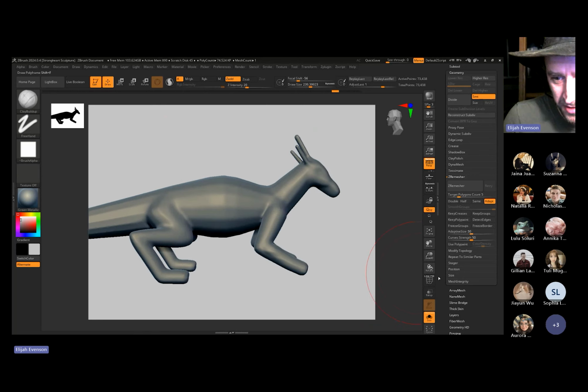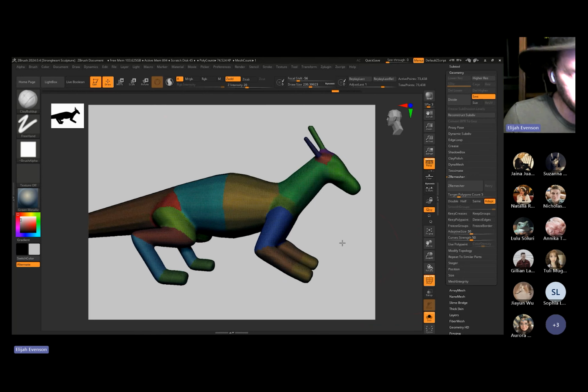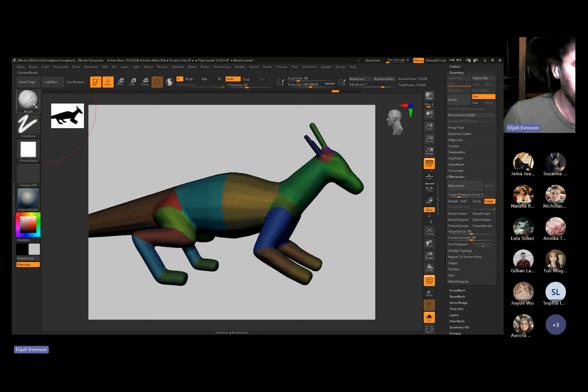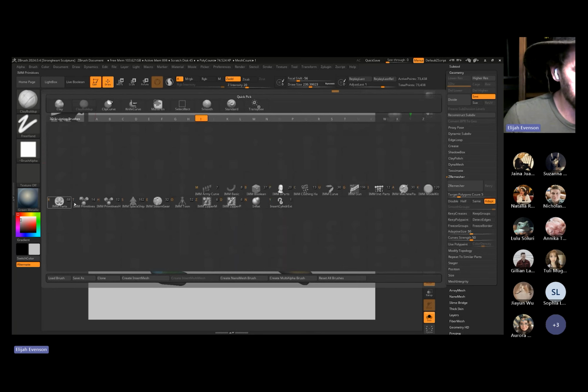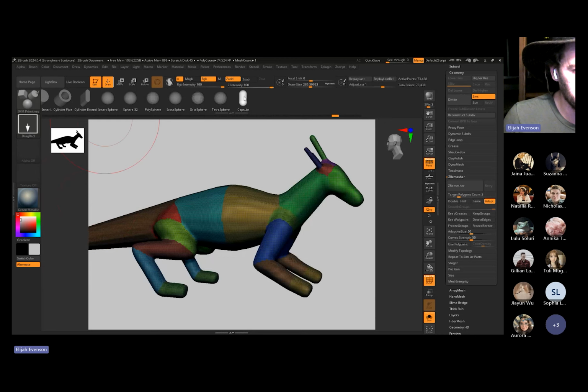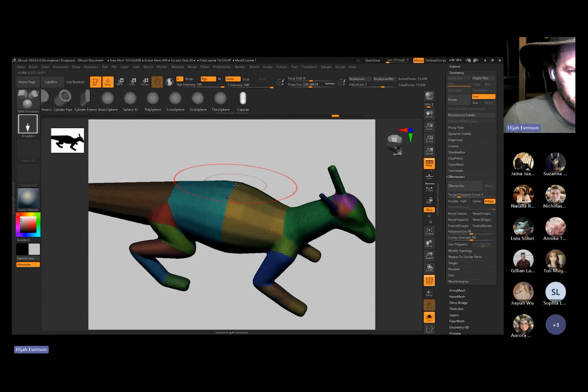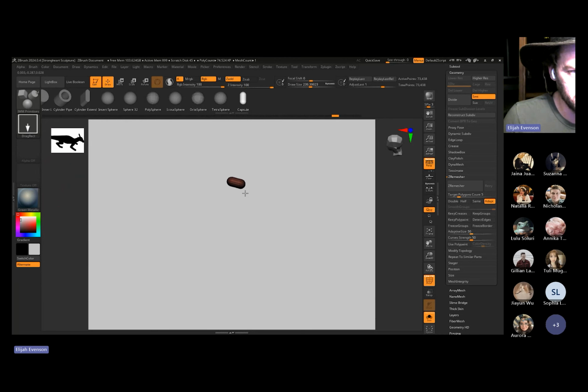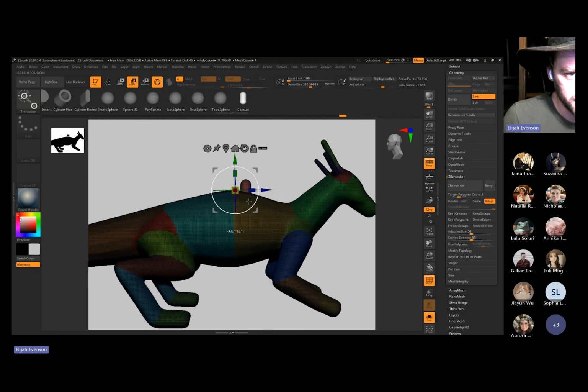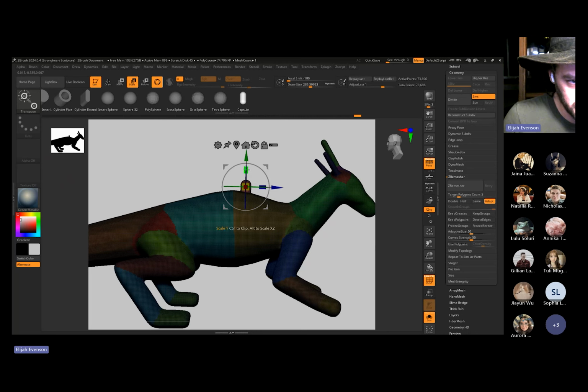This works really well to get started. But before I move on, I'm going to add the spines. They can be done very easily with an insert mesh brush. I'm just going to use the capsule, grab it in the center line. You get one, rotate it. Hold down Alt to move the pivot point and scale it up a little bit.